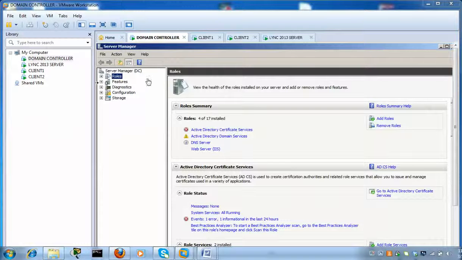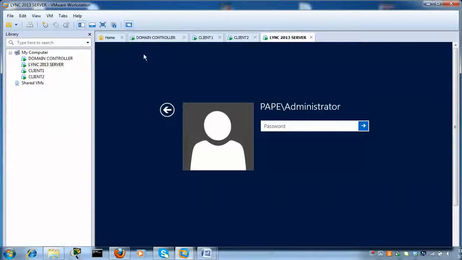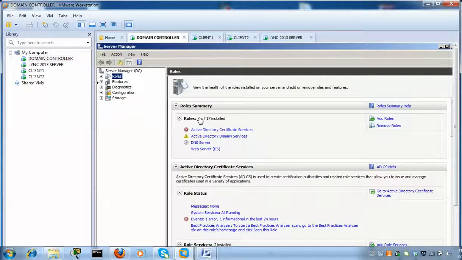So as you can see, I have my domain controller running on Server 2008. I have two clients here for testing, and here I have my Lync 2013 installed on a Windows Server 2012. On my domain controller, I have Active Directory Certificate Services that we need for the Lync certificates, and we also have Active Directory Domain Services, a domain controller, DNS, and web server.